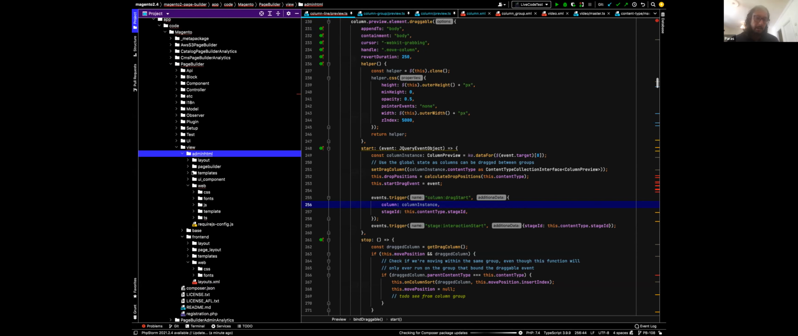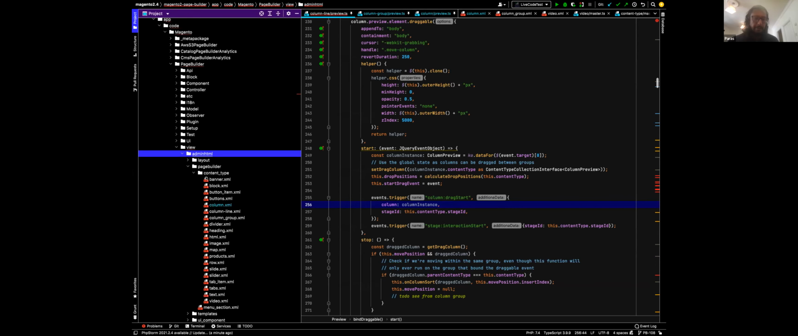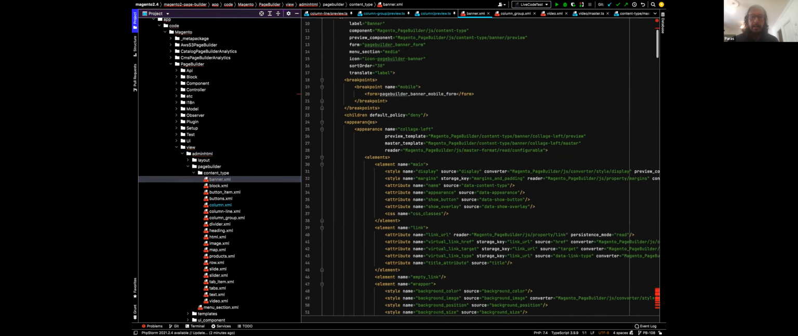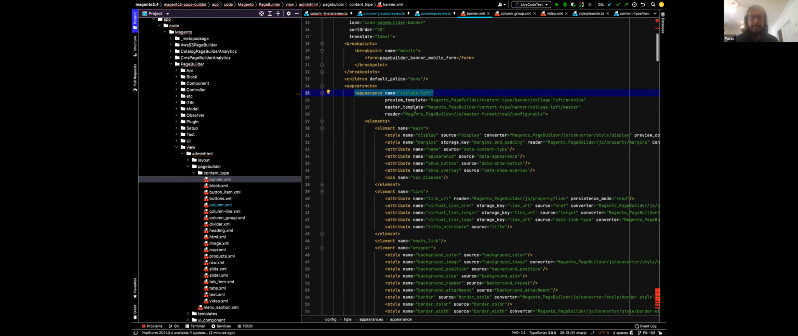And then, if we take the example of banner, right? We were looking at banner. So this is the configuration. This is what the configuration file for the banner content type looks like. And I mentioned these are all the different appearances, and each appearance has a bunch of, the preview template and master template. We already talked about what they do.